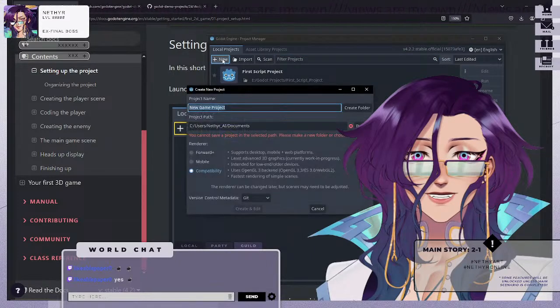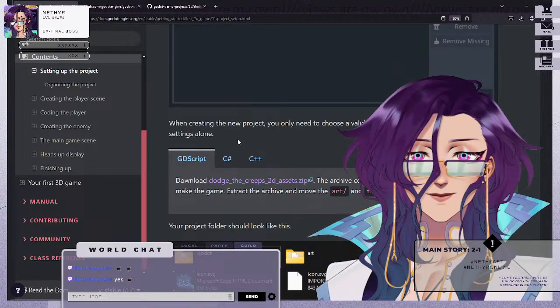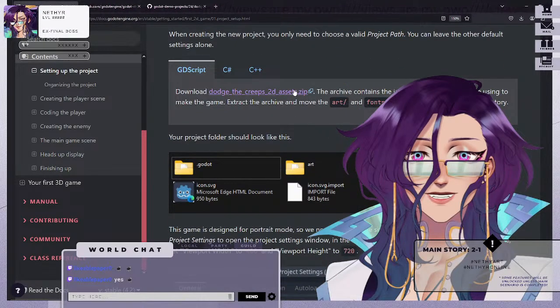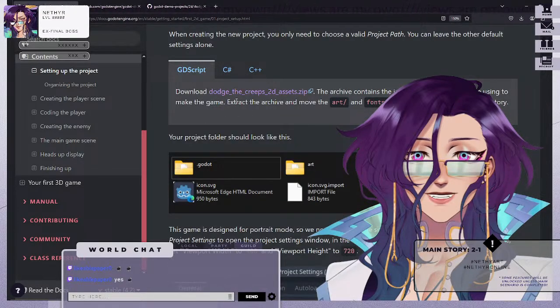Okay, so we're gonna click new. Alright. And then when creating the new project, you only need to choose a valid project path. You can leave the other default settings alone. Oh, okay. So GDScript, C#, or C++? I'm sticking with GDScript because I've been told that it's a little bit easier, especially since when it comes to solo game development, I'm pretty much a beginner. Outside of that, I've helped out with other things in game development.